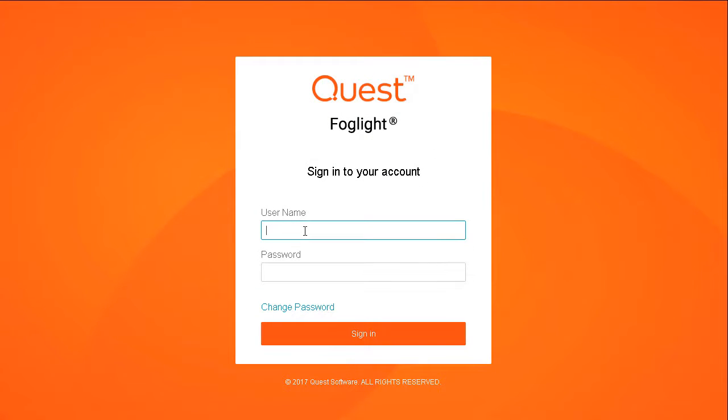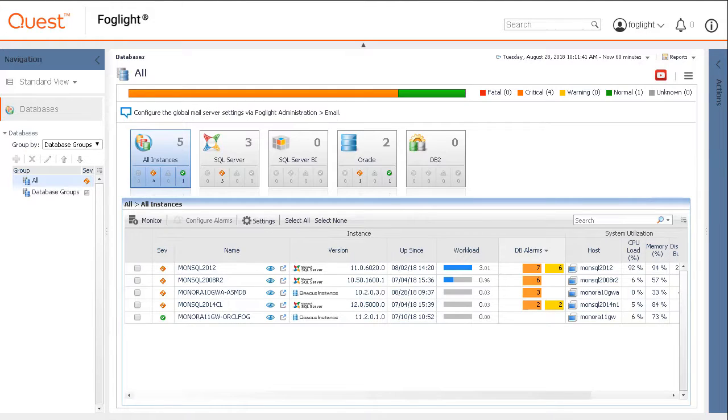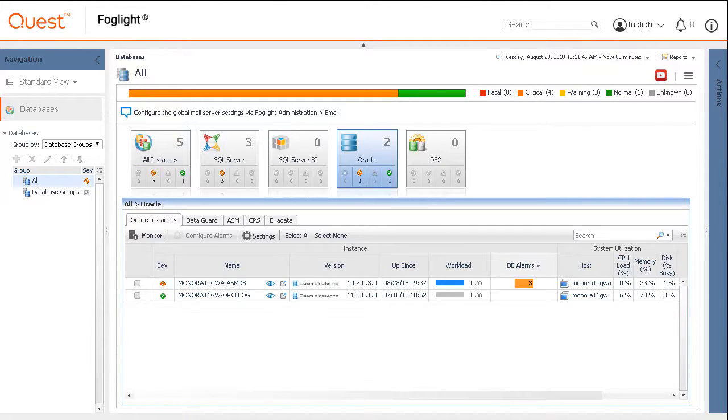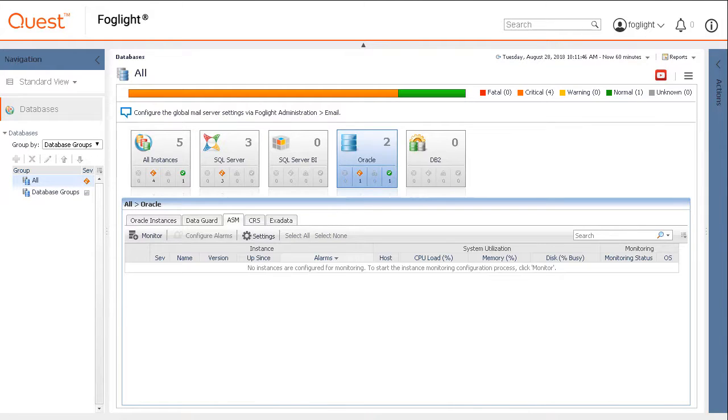To add ASM instances, log into the Foglight console. Select the Oracle tile. Go to the ASM tab. Click Monitor More ASM Instances at the upper left corner of the Databases table.